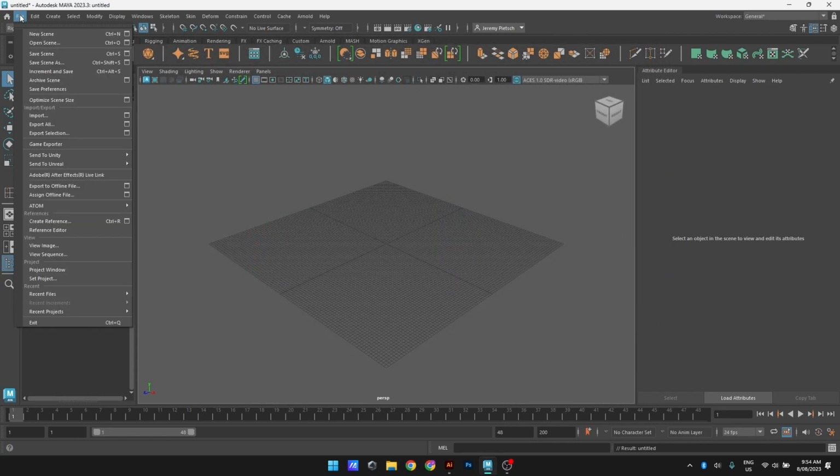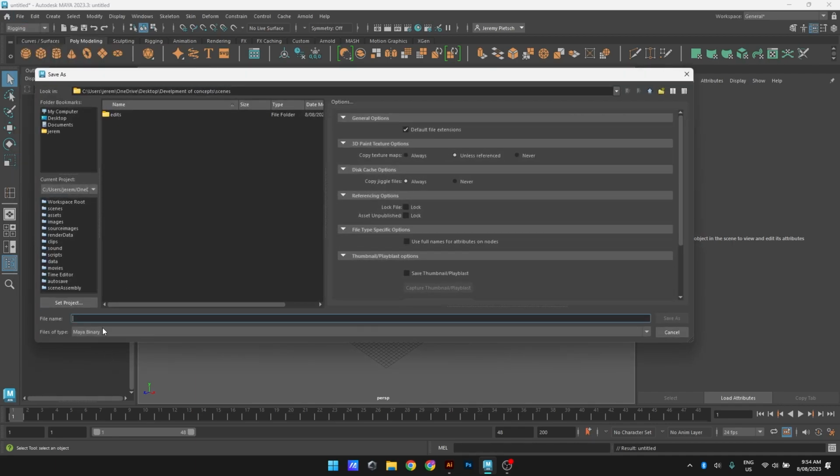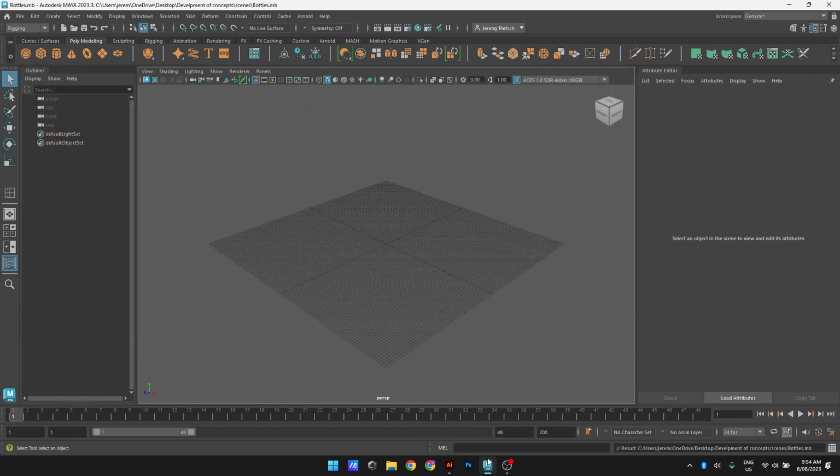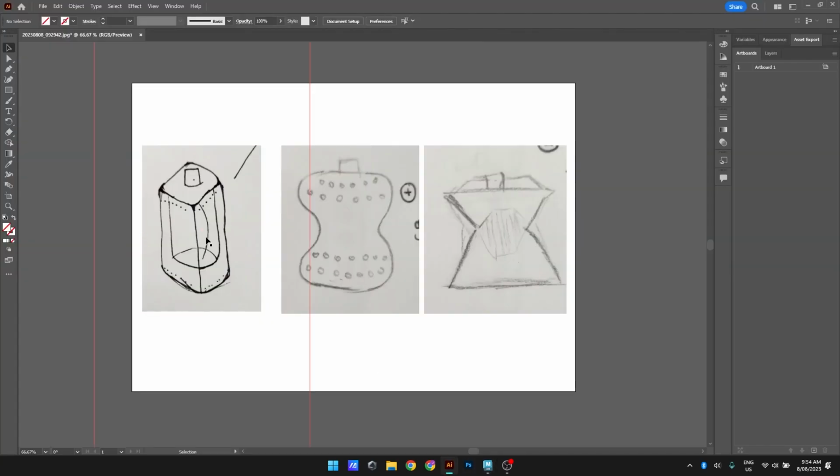Now, first of all, we can then save the scene, and this can be called my bottles scene. So to start with, we'll create this one on the left. So we have this rectangular, rounded, sort of beveled edge that's transparent, and it has this internal detail as well.